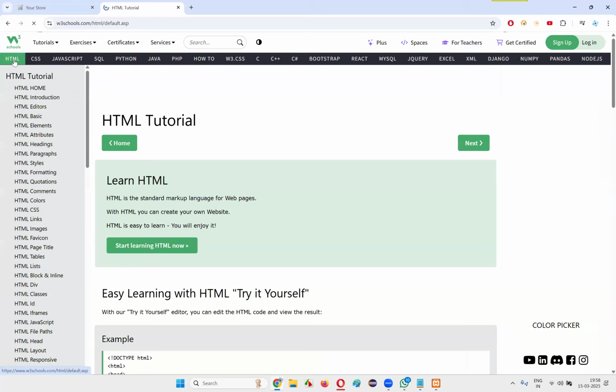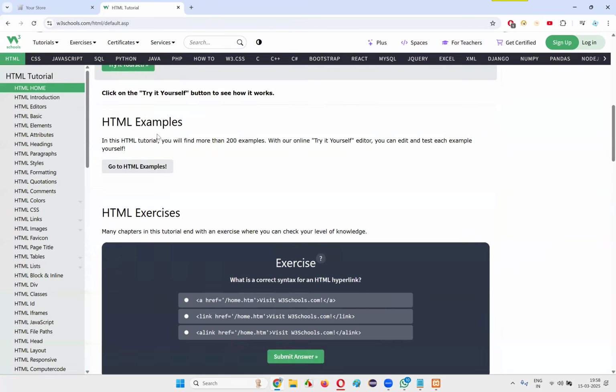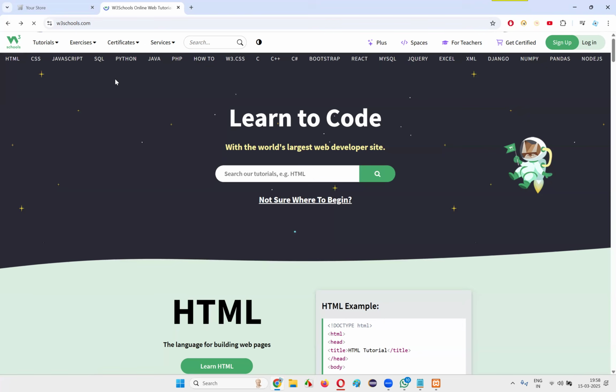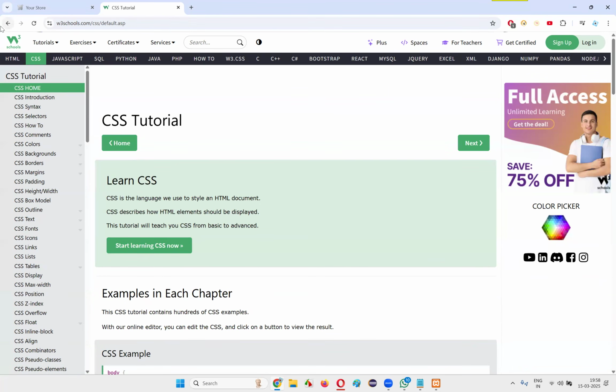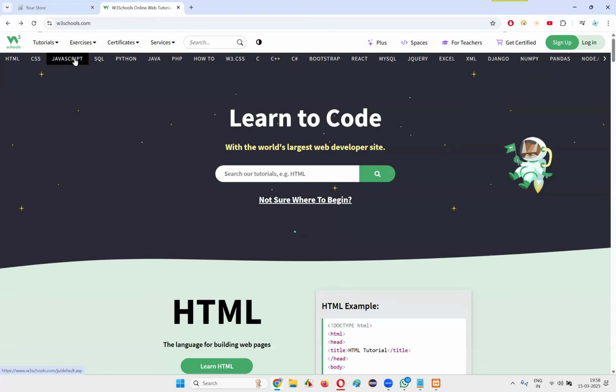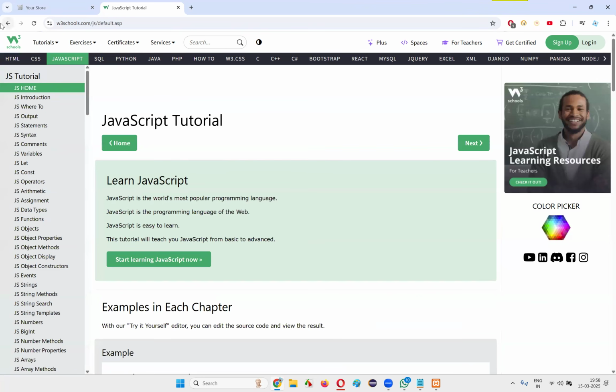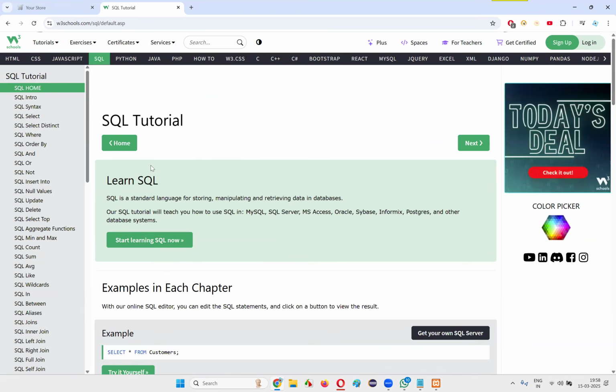So HTML is one thing you are going to learn from W3Schools. Second thing you are going to learn is CSS. A lot of topics are there here. After CSS, go and learn JavaScript, guys. For the front end part, HTML, CSS, JavaScript are required. For the database, if you want to understand the database and all, what is required? SQL is required, right?